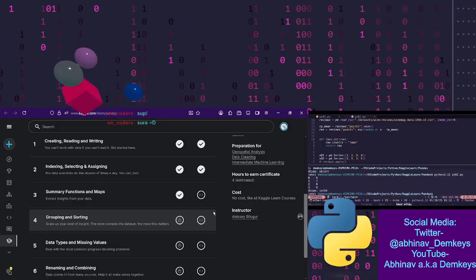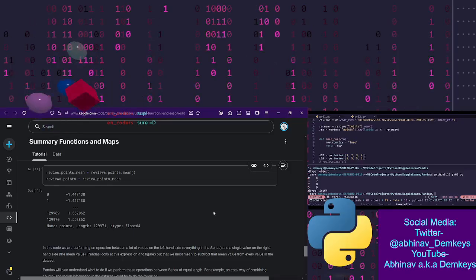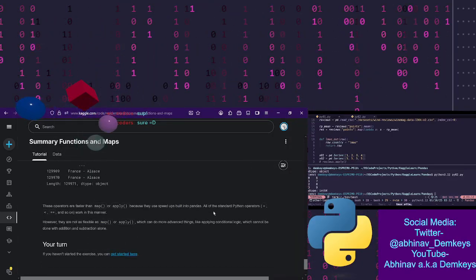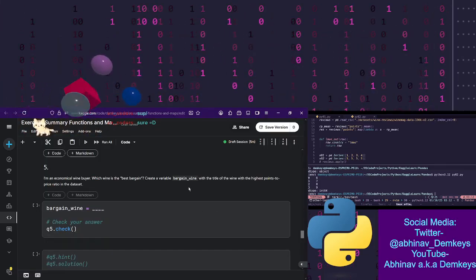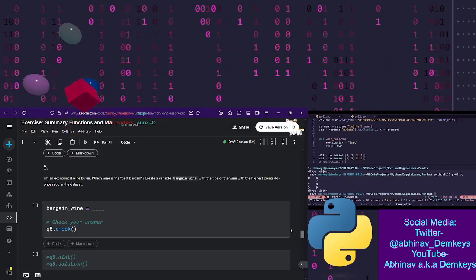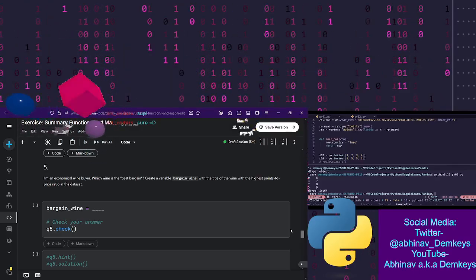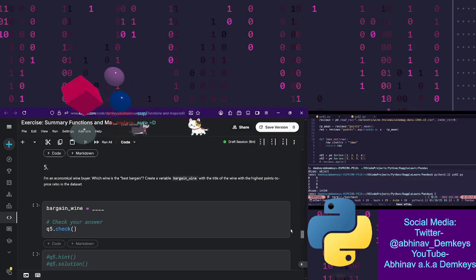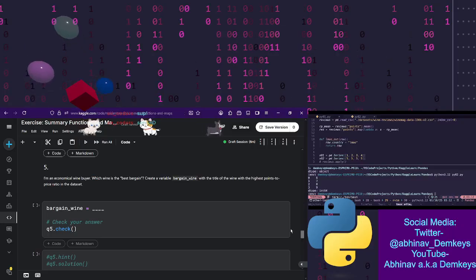The next chapter is going to be grouping and sorting, which should be fun as well. I just got done reading this entire chapter, and now I need to finish this exercise notebook. If you are interested in learning data science and machine learning, definitely head over to Kaggle, make an account there, and you can start learning this. They have multiple courses actually, not just one. Let me show you guys.